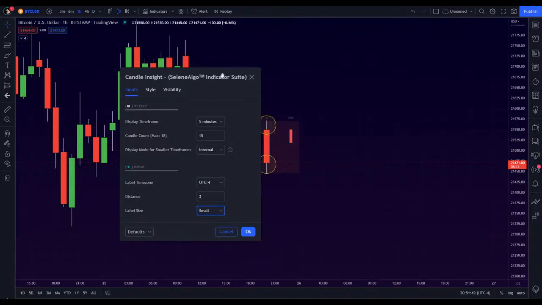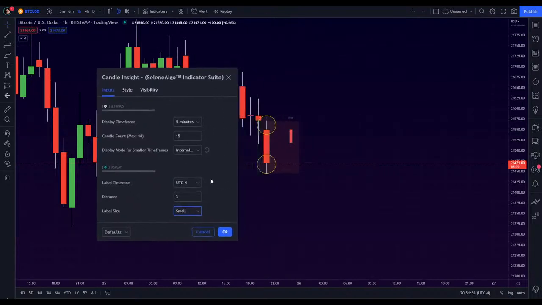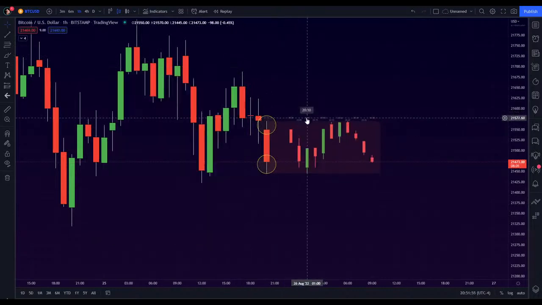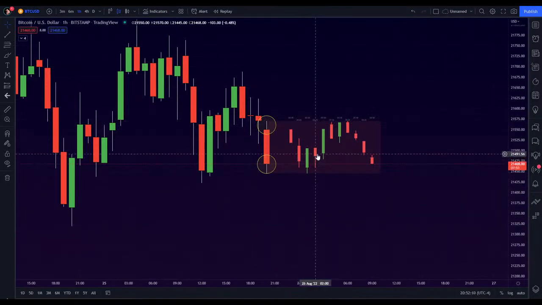You can also hover over those candles as well, and you'll see a label that will pop up to make it a little bit bigger if you can't quite see it. And when you're using the larger time frames, it'll actually show the date with the actual time as well. So yeah, that's Candle Insight in a nutshell.